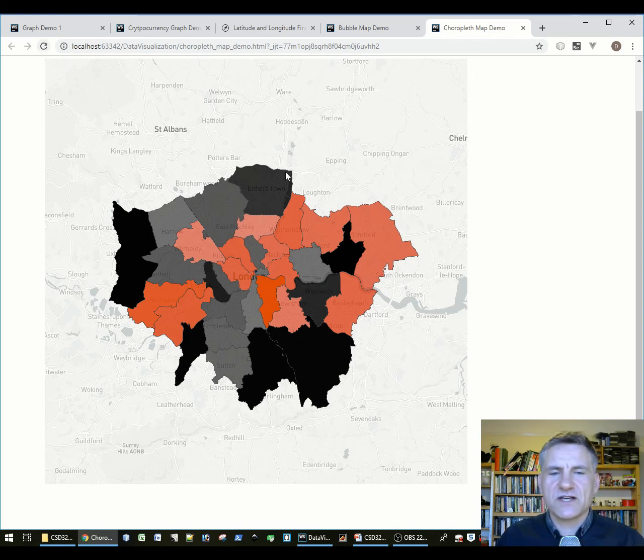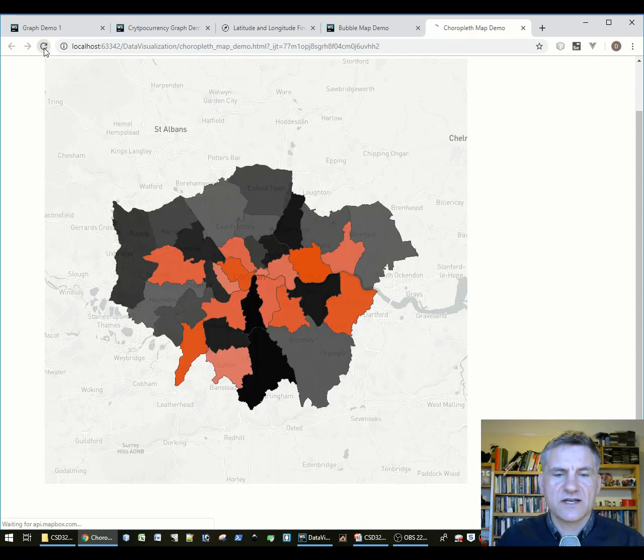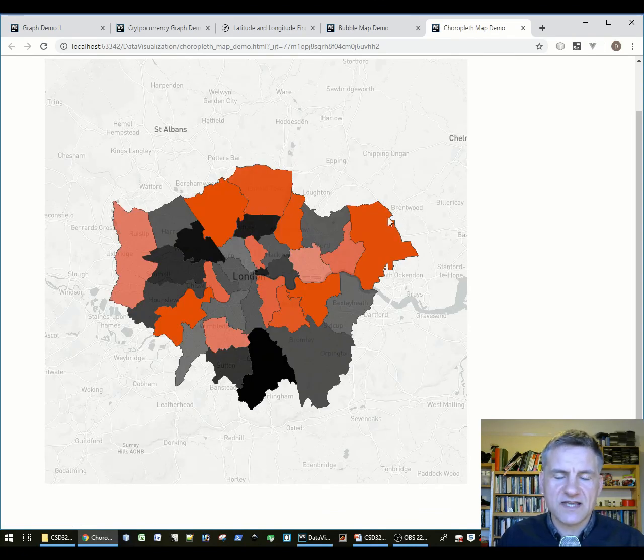And then if we refresh it, if you look at Enfield, refresh it and you see it change here. Enfield hasn't changed. Right, let's try it again. Yeah, there we go. So Enfield's now got positive sentiment, right? So it's just randomly generated sentiment data.